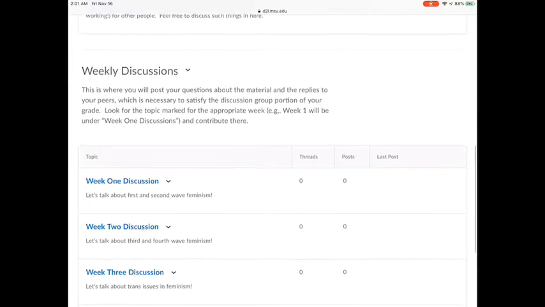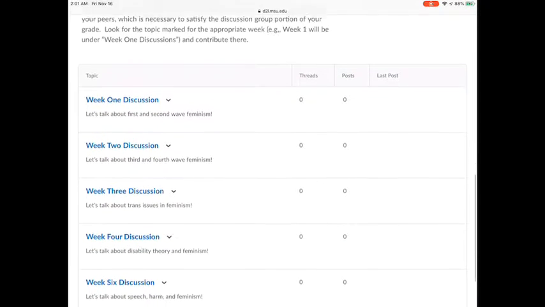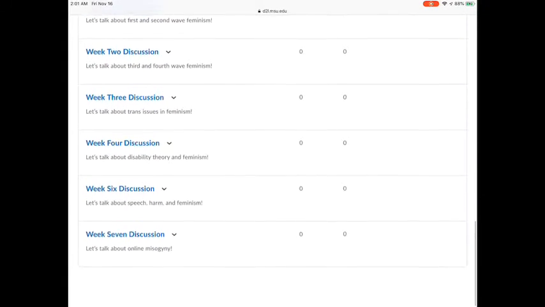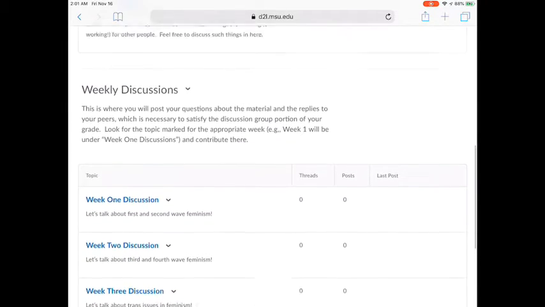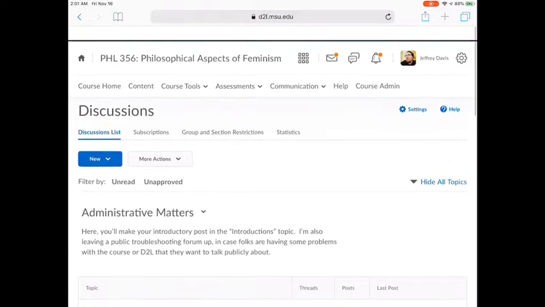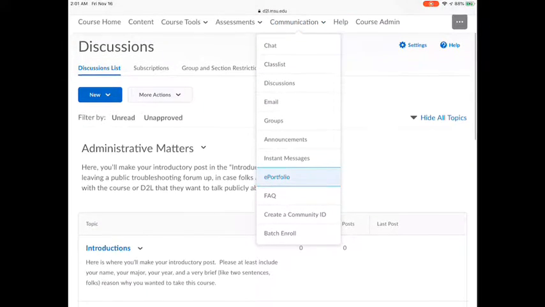This is where the primary activity is going to be. And I note that it's going to be necessary to satisfy the discussion post requirement of the course. I like flagging that kind of thing, as much flagging as I can do there.